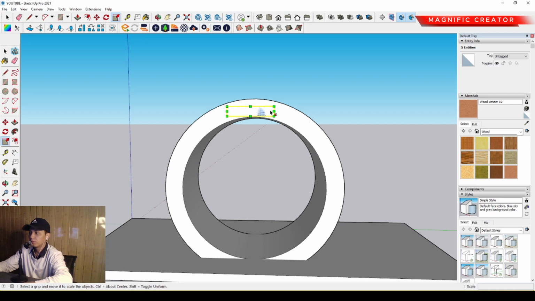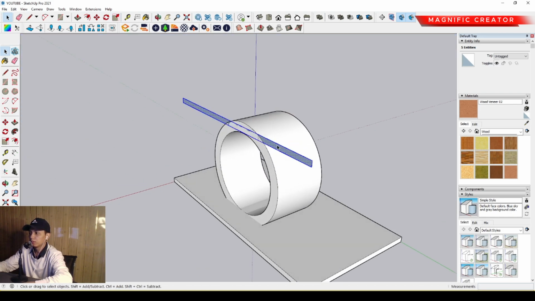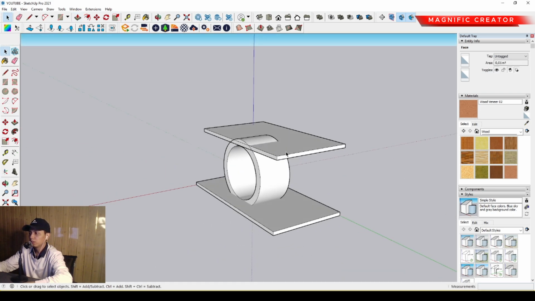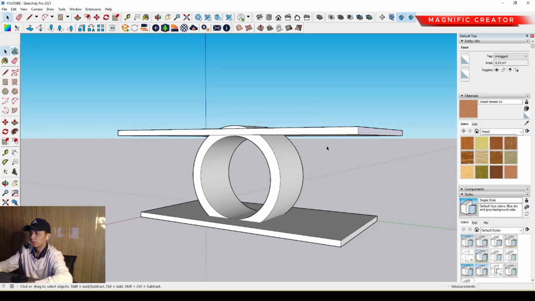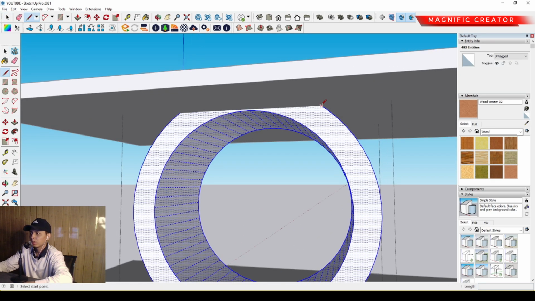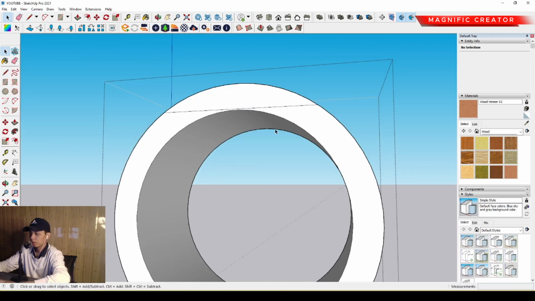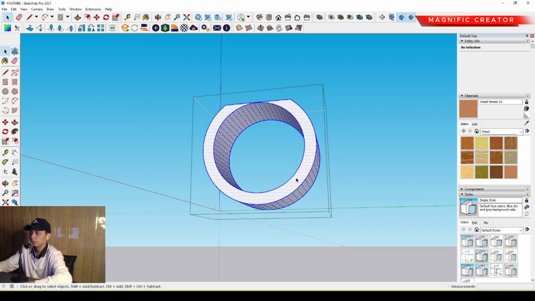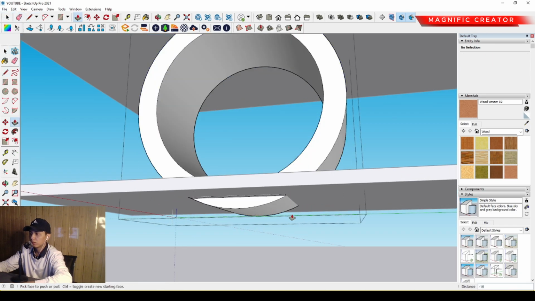So we can scale the rectangle to make the large top of the table anyway. Okay, so we can see about it, and then we can make it a group anyway. Then we can delete it. Okay, and then we can push it to the back. Okay, and then we can delete it.